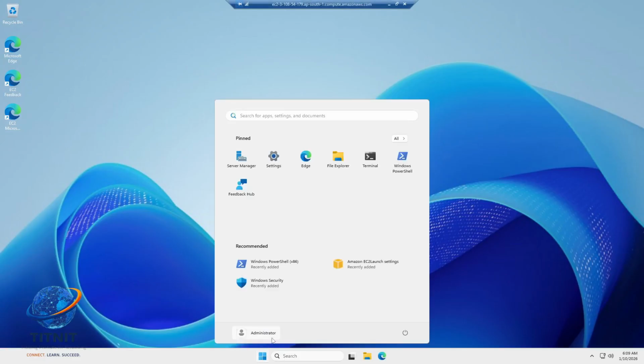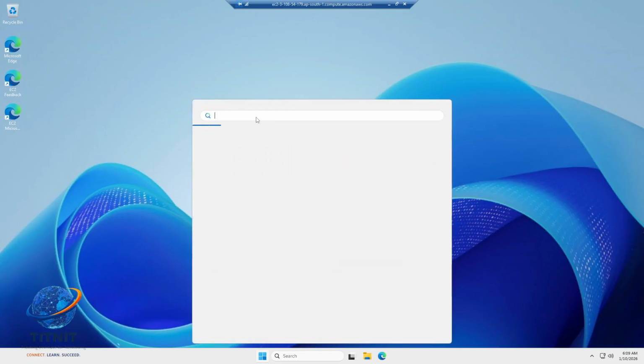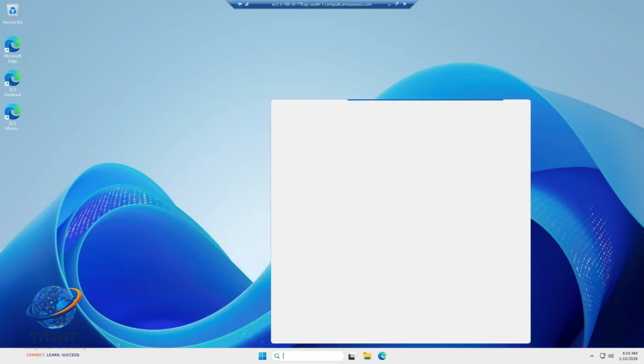Once you log in, you can go and check the configurations as usual in the Windows machine. Go to the system. This is taking more time, I don't know why.